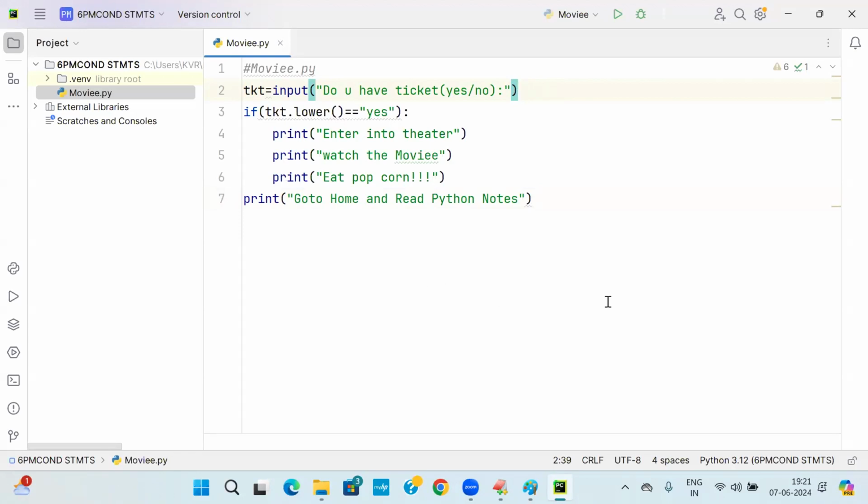Open the notes now. So coming to the point of it, you go to the next one. Write a Python program which will accept.